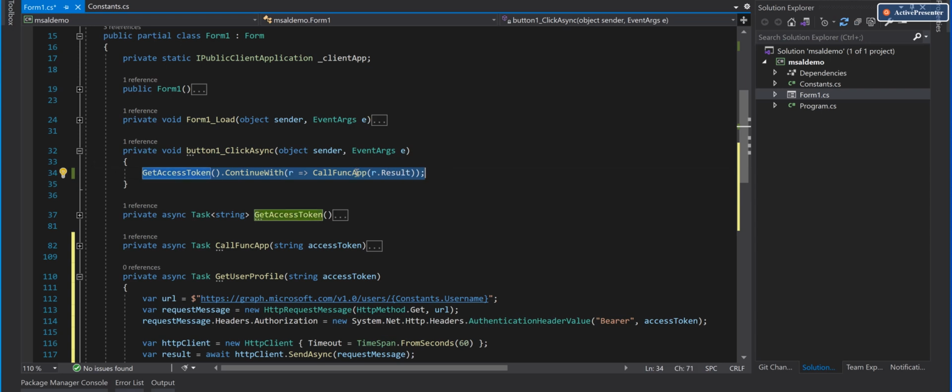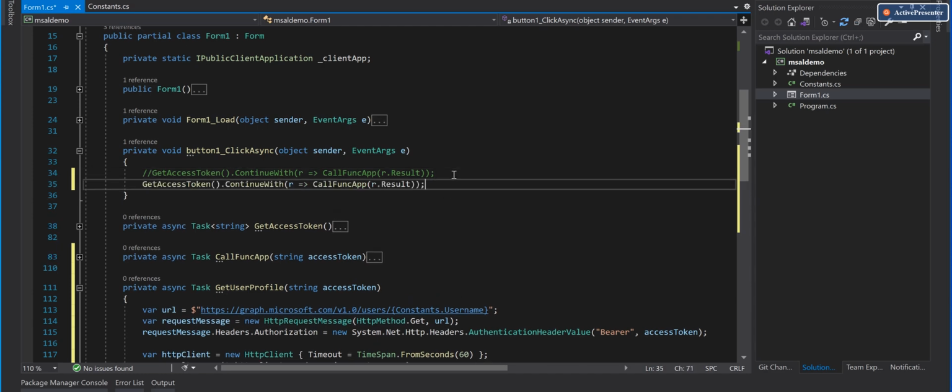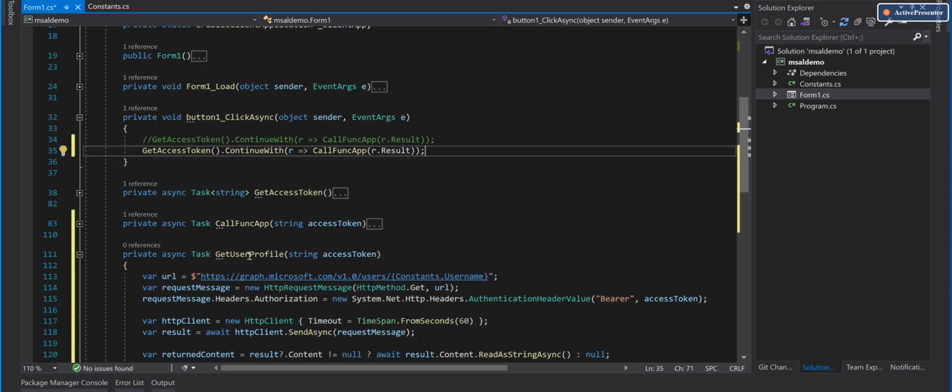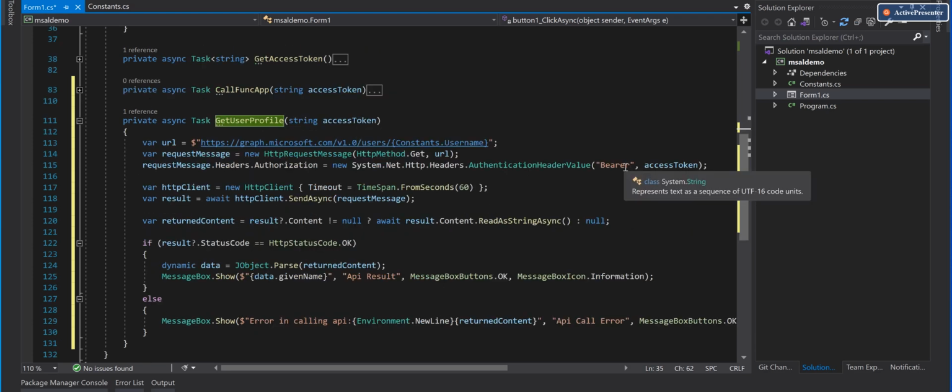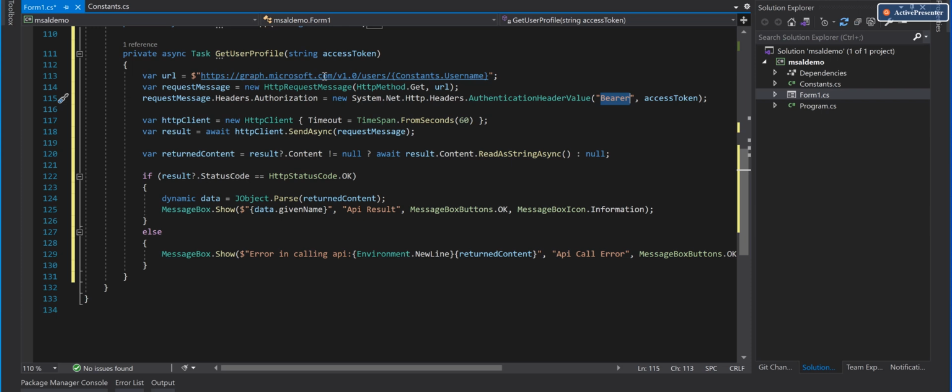I just copy this, comment it out, paste it. Instead of calling call function API, just call get user profile. What this line of code does is call get access token and get the access token from this method and then pass it to the get user profile method. And then get user profile will use that access token as a bearer token and call the Graph API method for reading the user profile and then display the given name of that user.